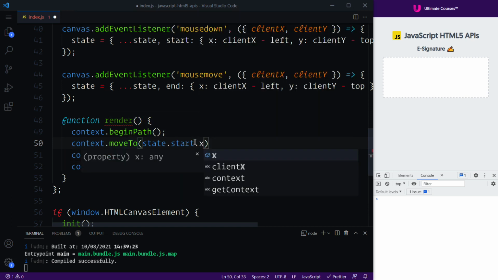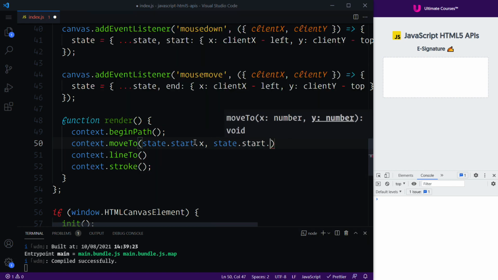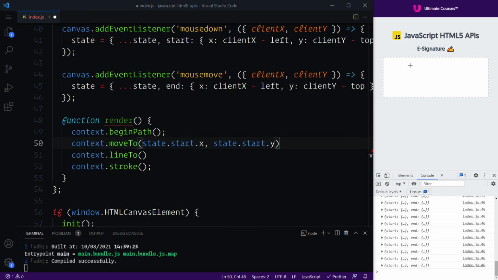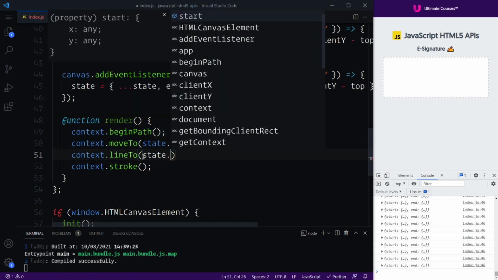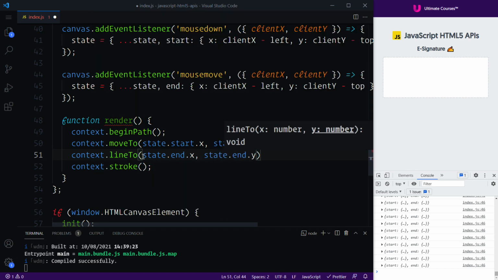So the reason that I've added these X and Ys to our state object is so we can reference them directly. So we can say state.start.x and state.start.y. This will then move our context and then begin drawing wherever our mouse is. So we don't actually follow it from wherever we enter the canvas and start drawing, only when we will subsequently click and then start drawing. We then want to add the state.end.x followed by the state.end.y.